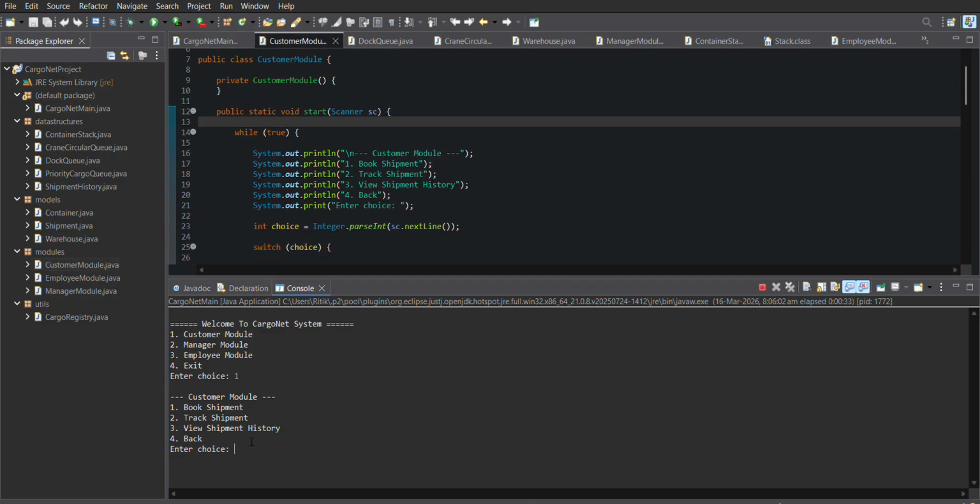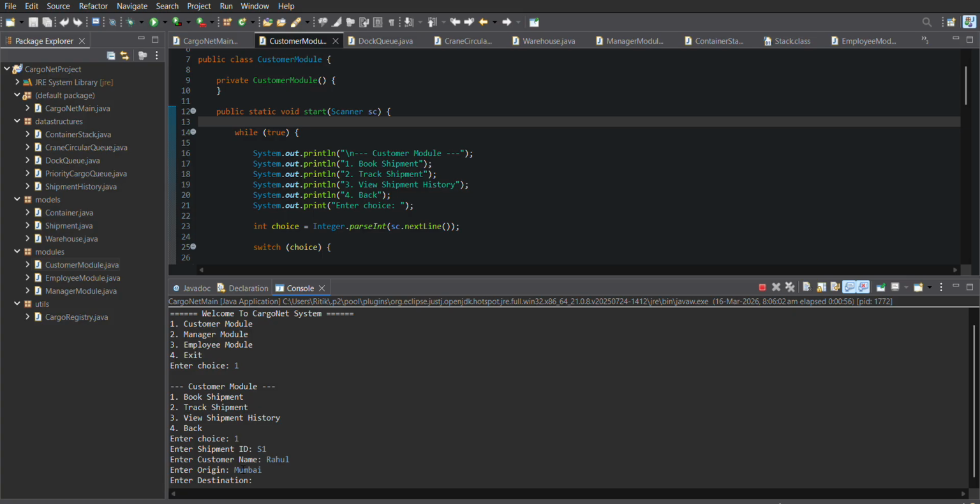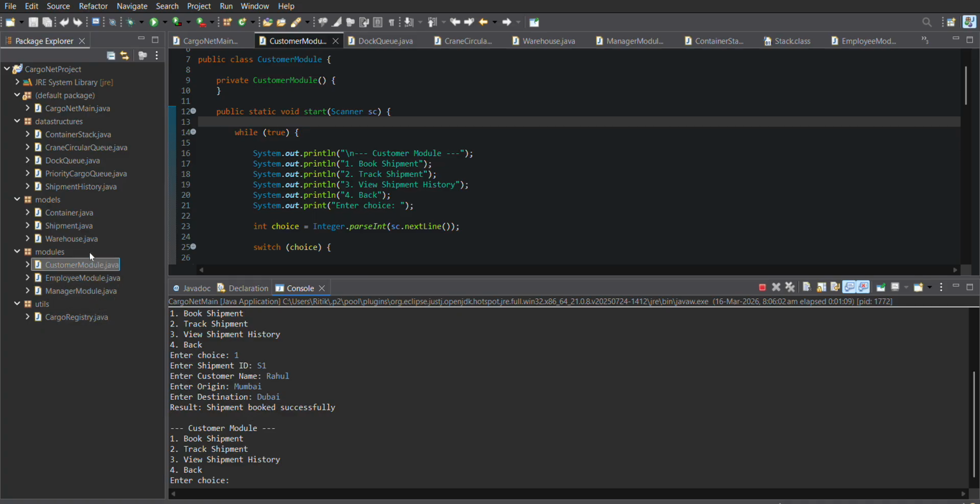So let's keep the choice as one, book shipment. The shipment ID is S1. It's asking for customer name. The customer name, let's give Rahul. It's asking for origin, let's give Mumbai. It's asking for destination, where the shipment will go. It's Dubai. As you can see, the result showing shipment booked successfully. So the shipment information is stored in the hash map, which allows fast lookup using the shipment ID. We can find it using the shipment ID.